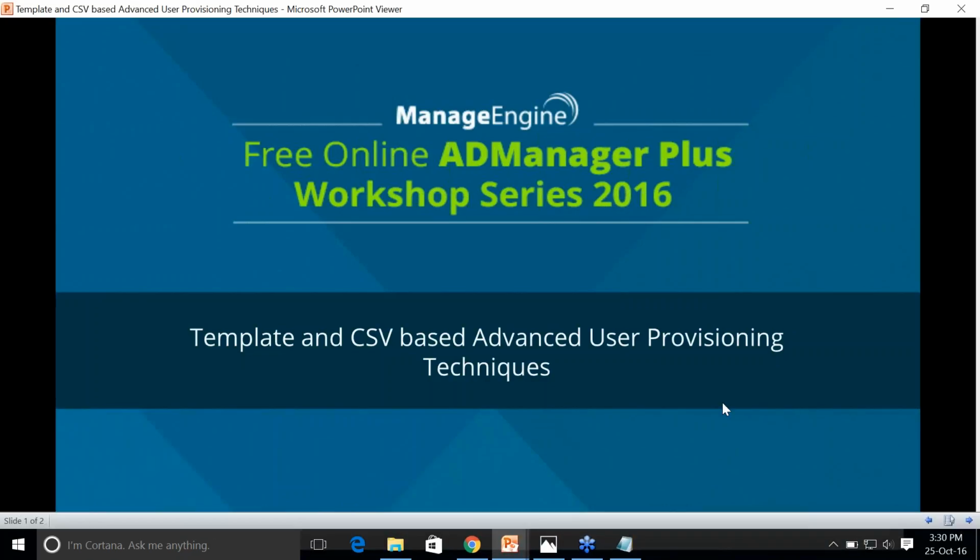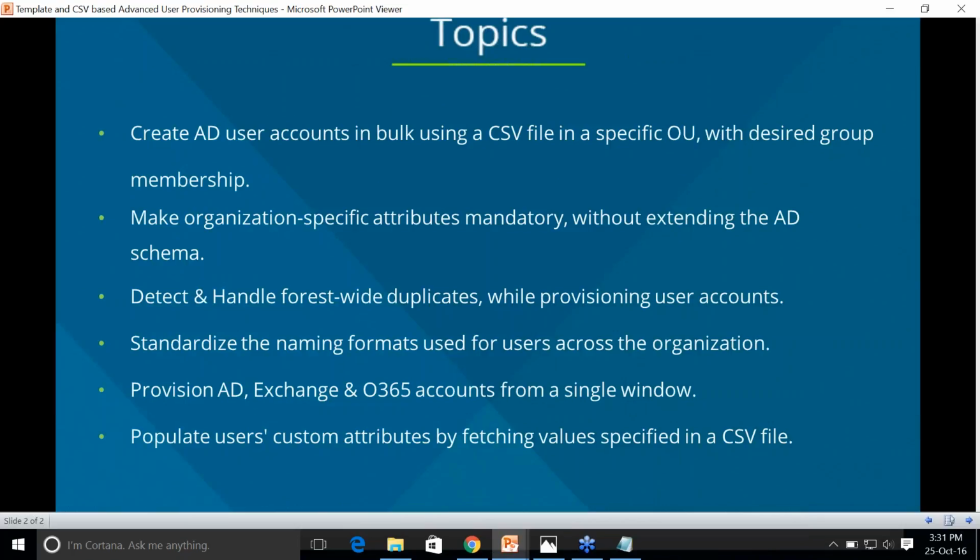In the first week, we saw user provisioning techniques. We saw how you can create templates and how you can make use of the data given to you by your HR people in a CSV file and put them in a particular location. We also saw how to make certain attributes mandatory and how to detect and handle forest-wide duplicates. After that, we saw how you can standardize the naming formats, and how you can provision AD, Exchange, and Office 365 accounts from a single window.